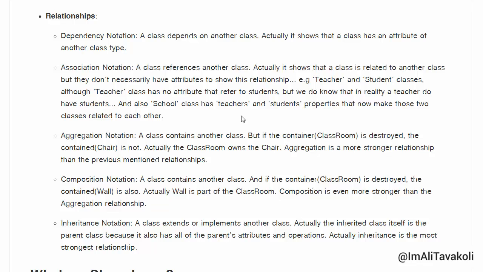Alright, inheritance relationship, which you might already know if you're a programmer. When a class extends or implements another class, we call it an inheritance relationship. Easy. The inheriting class has all of the parent's attributes and operations. Alright, that's all there is to relationships.